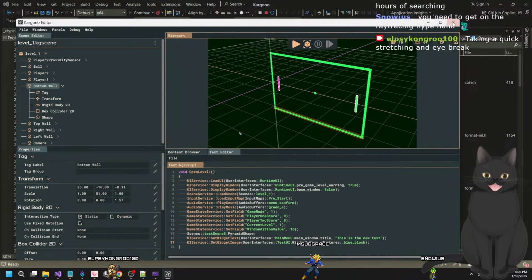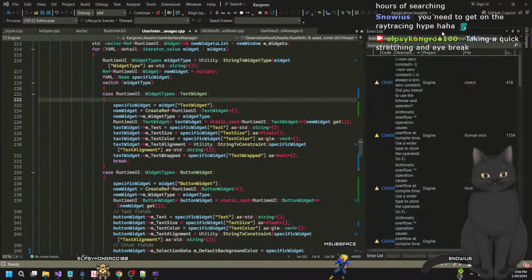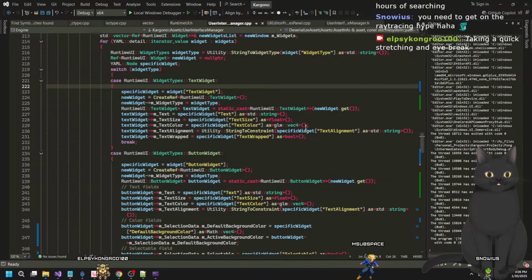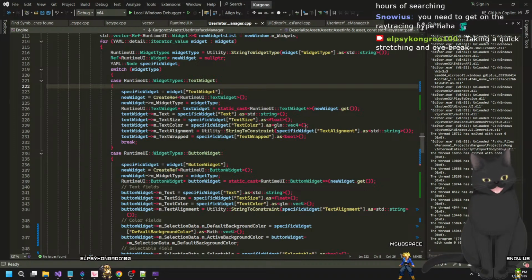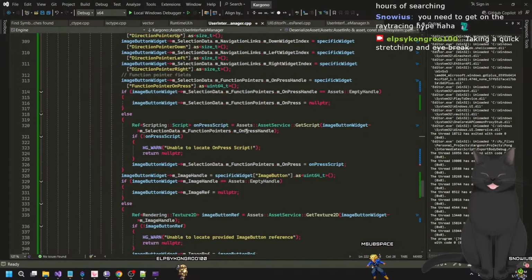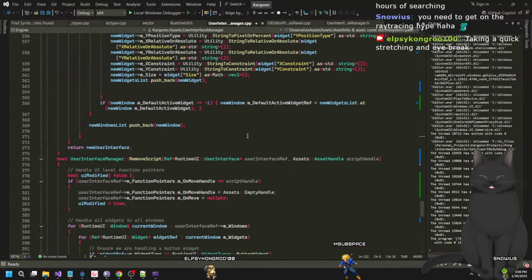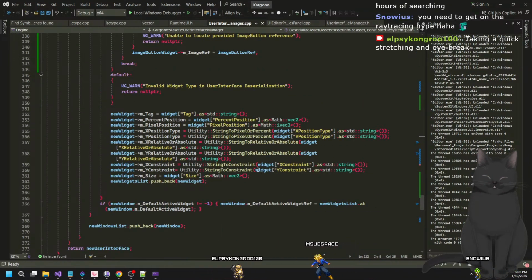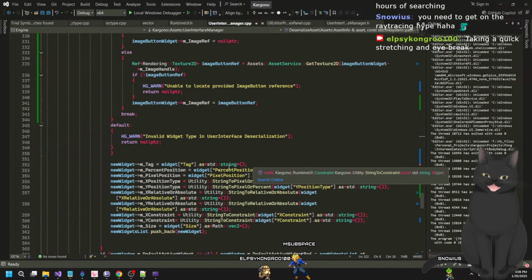Like one engine or the other. Oh yeah, Snowy says I get on the ray tracing hype. Yeah, I mean, when I get into graphics, I'll take a look. Maybe when Cherno finally comes back to his ray tracing series, I'll take a deep dive. I'm somewhat joking about that.